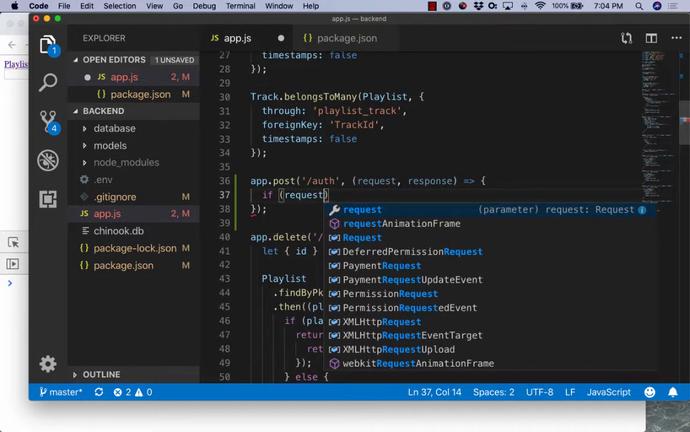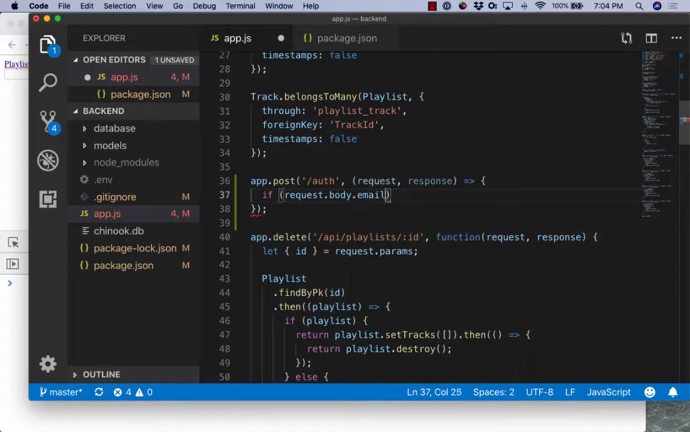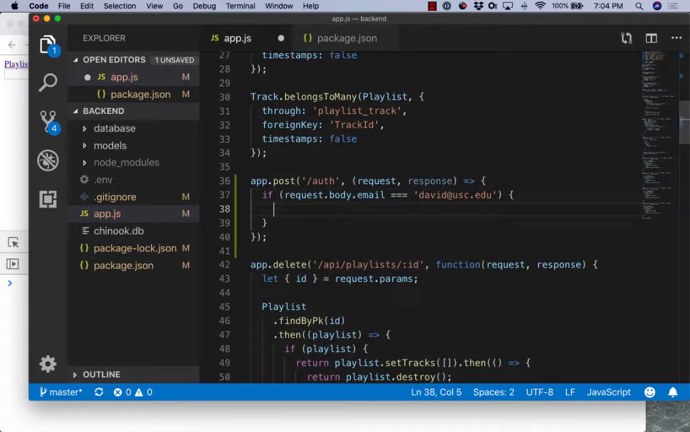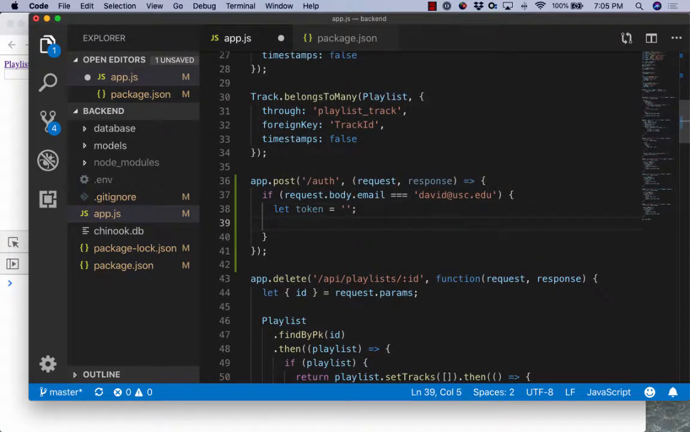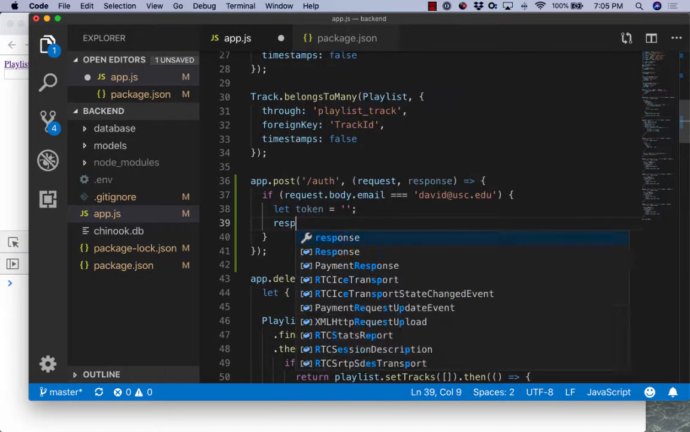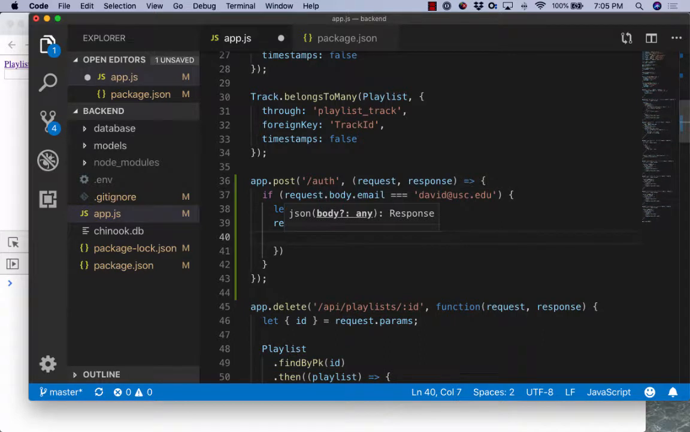So I can say if the request.body.email equals, and I'll just say, let's do this, david@usc.edu. There's the authentication check. Then we're going to create a token and then send down the token. So we're going to say let token is equal to something, and we'll fill that something in, and then we'll say response.json token. So we're going to create a token and send it down as a response.